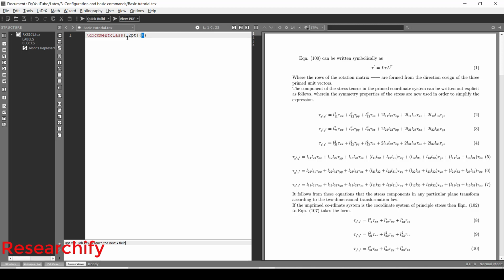will define the kind of document you want to write, report, article, anything. So in this curly bracket you have to write the type of document. So let us write article. Okay, now my document is defined. Now we can begin our document.